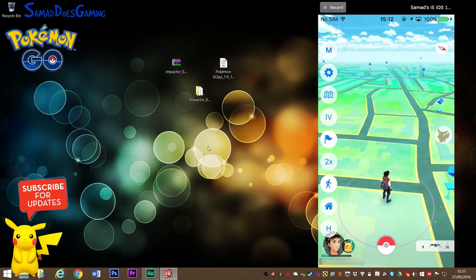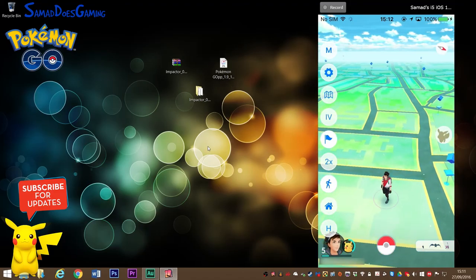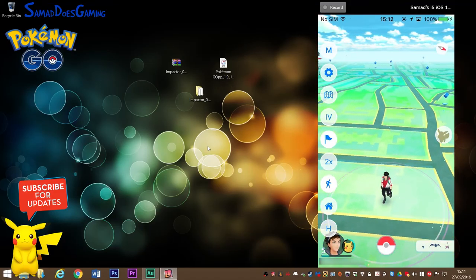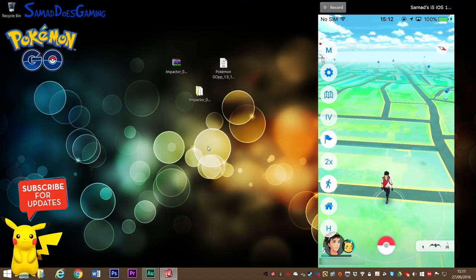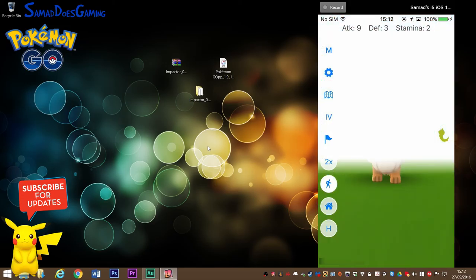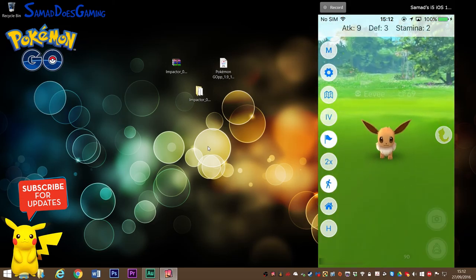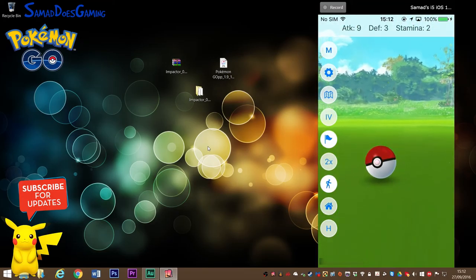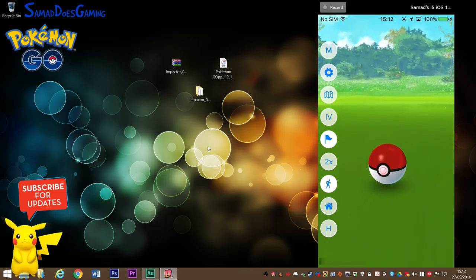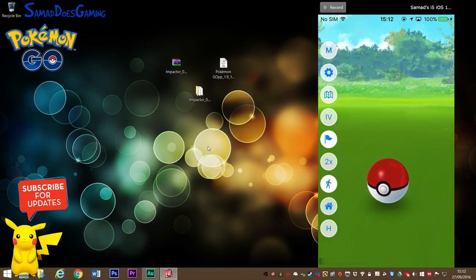There, no, there's an Eevee. Alright, we'll catch this Eevee instead. That Spearow has probably disappeared. So tap the Eevee, it will then walk over to where the Eevee is located. And there's the Eevee, so we're going to catch the Eevee. Attack 9, defense 3, stamina 2. 69 CP Eevee. Chuck the Pokeball. And we have caught the Eevee.